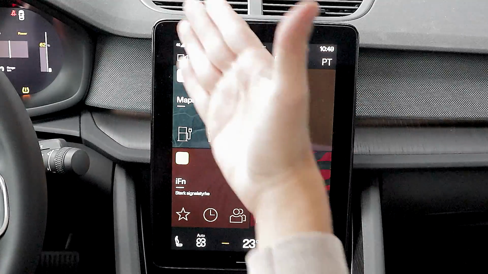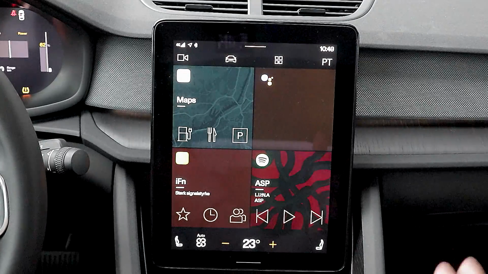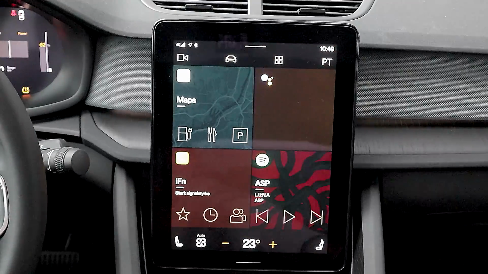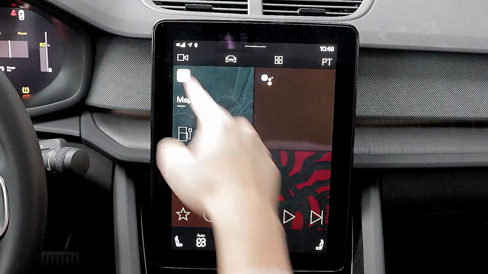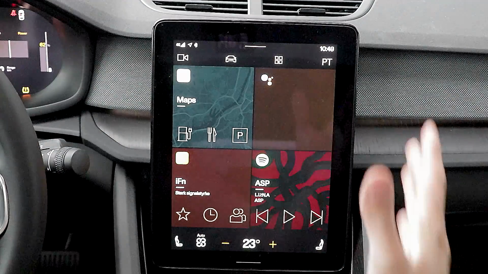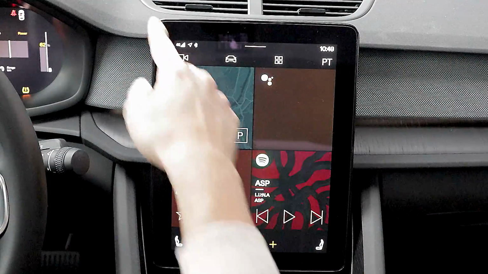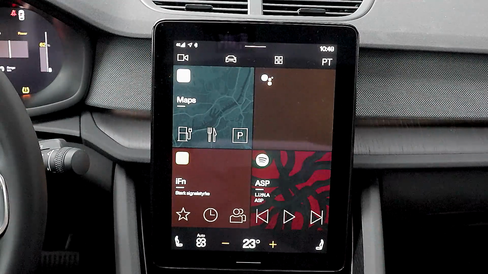Then we have the main infotainment screen, probably the reason why you guys have clicked on this video, so I can show you this. This is 11 inches across, and what we had in previous Volvos was a 9.3 inch, so we have an increase of 1.7 inches, but that is huge.